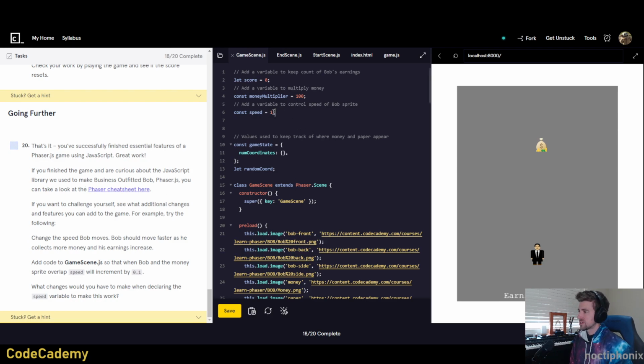All right, so let's see if we can puzzle this out here. So we want the speed to increment as he accrues more money. It's right in the overlap and the speed. I don't know, let's see. Bob and the money sprite overlap, speed will increment by 1. I don't know how to check to see if the sprites overlap.